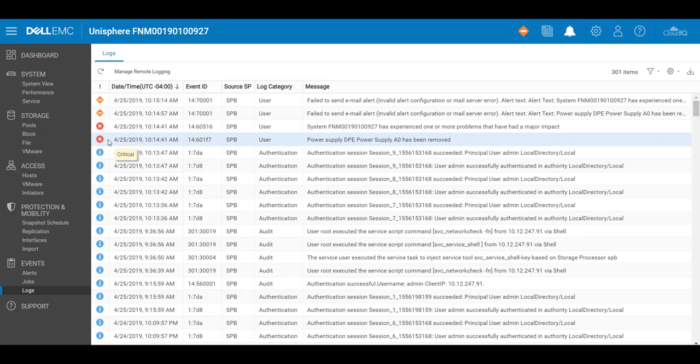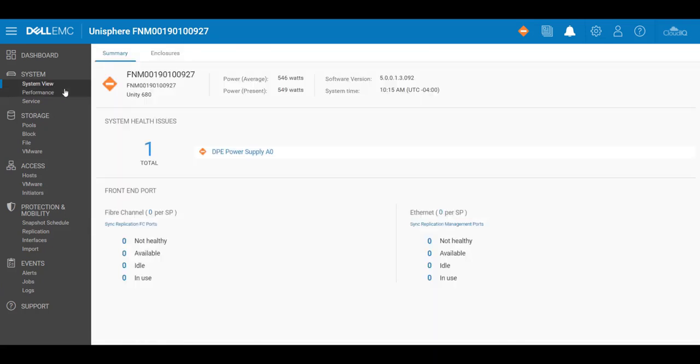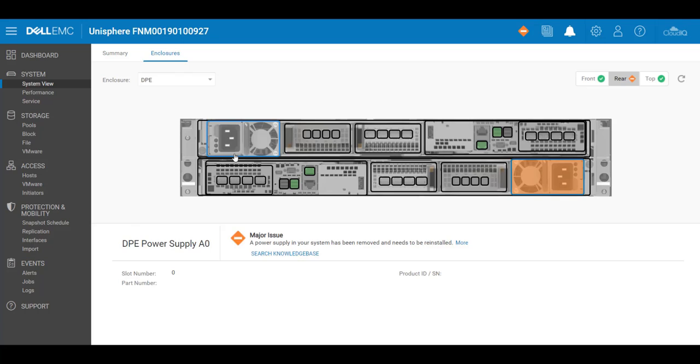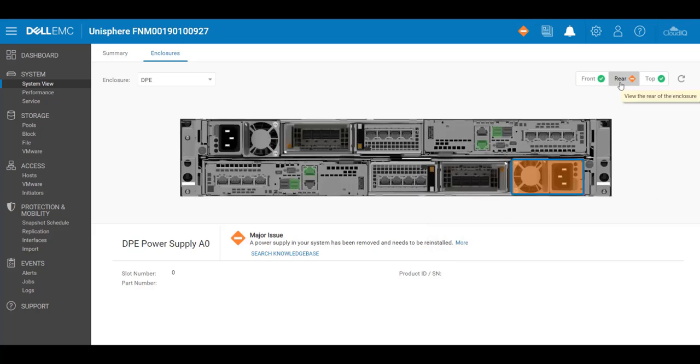Again, the log is going to tell us the same thing. And so that's what we look for. We look for the same time and date in the logs. We have the same call out. So we'll go ahead and go to the system view, and we see that the DPE power supply A0 is faulted here. So I can go ahead and click on that. I could have done the same thing from the enclosures, and I can see that in fact the power supply on disk processor enclosure A0 is faulted. And so we're going to have to swap out that part.